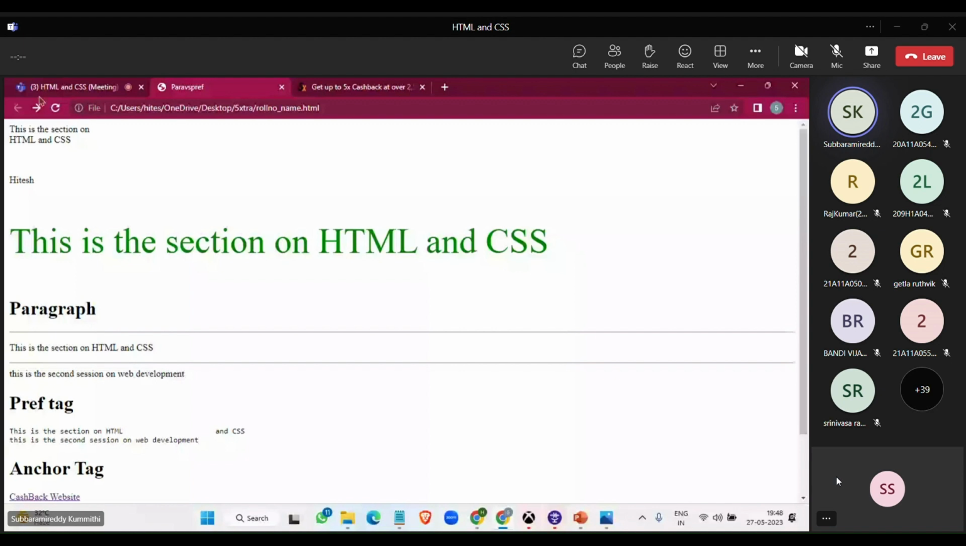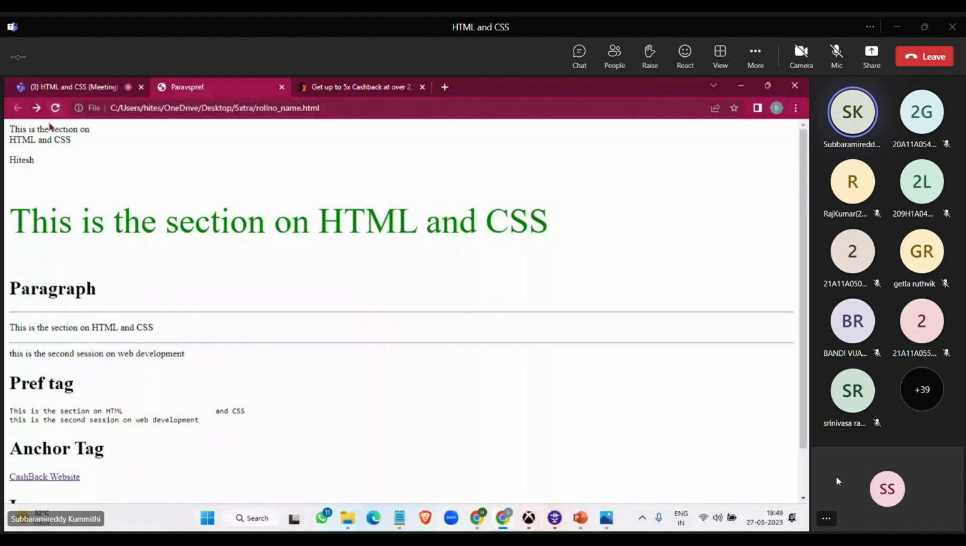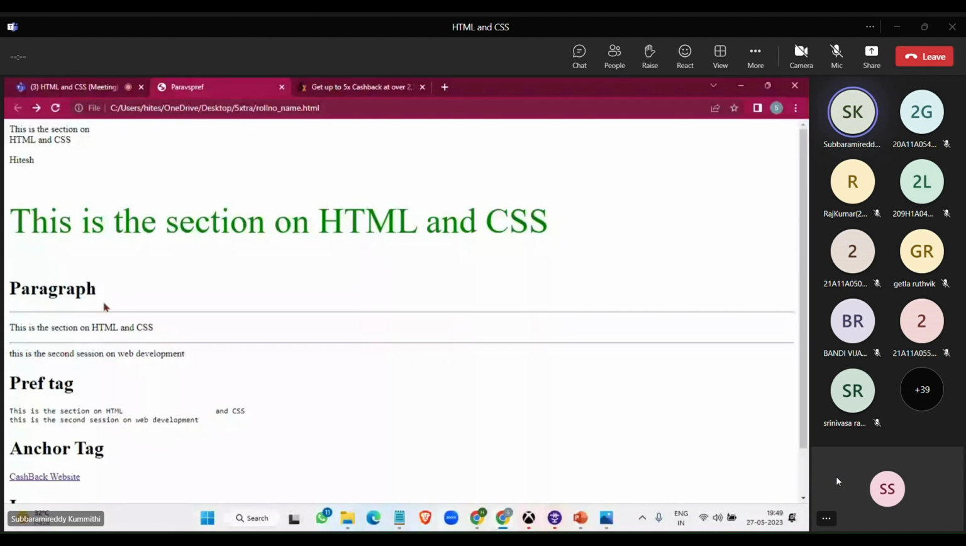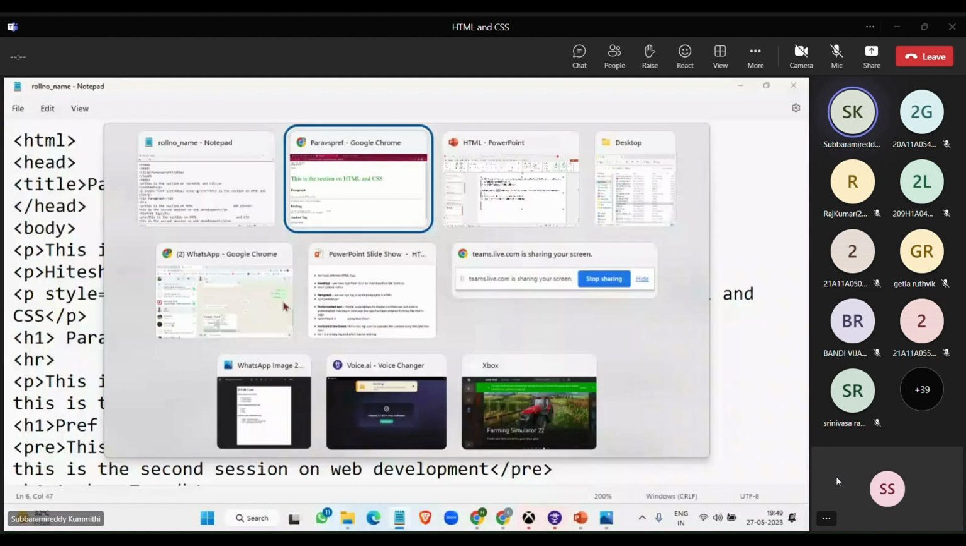I'll remove this and we'll check this again. Yeah, I don't know why it is giving the space again between the paragraph and paragraph. Okay. Guys, are you clear with the BR tag and HR tag, the differences between BR tag and HR tag?